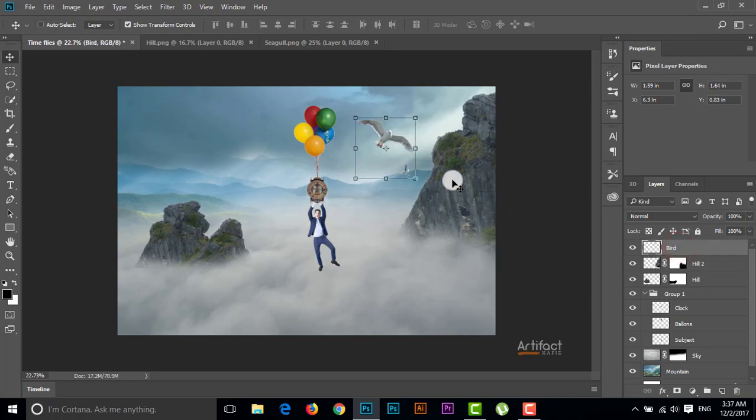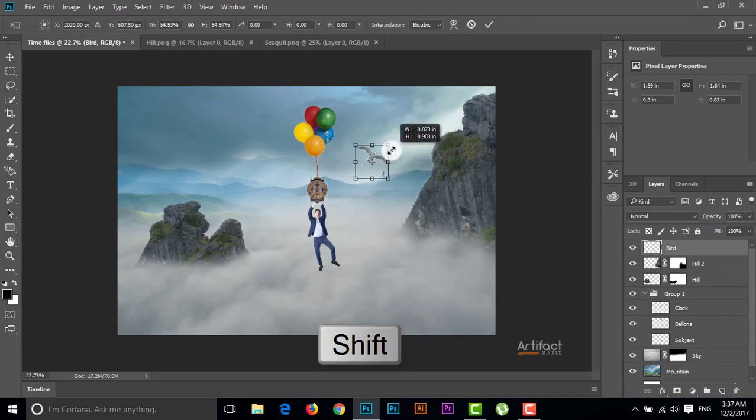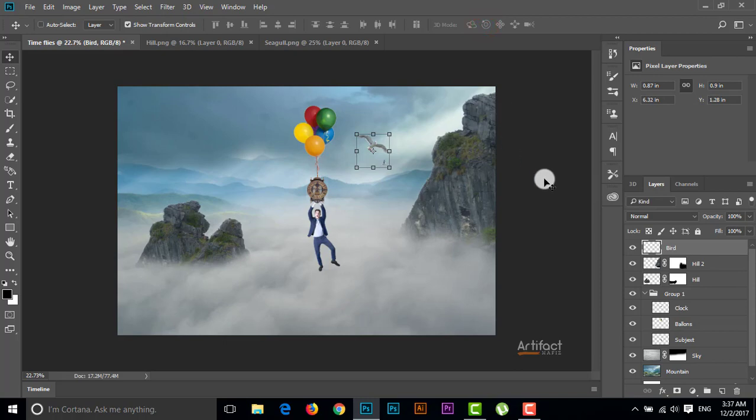So I'm decreasing the size of this bird. I think now it's okay. And I'm decreasing the opacity of this bird to make it more realistic. So we are almost done. Now we have to add the light. Therefore I'm going for light.